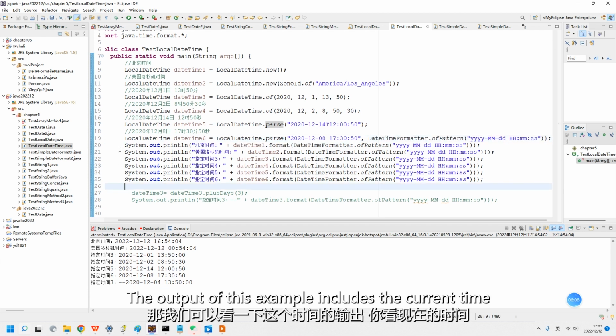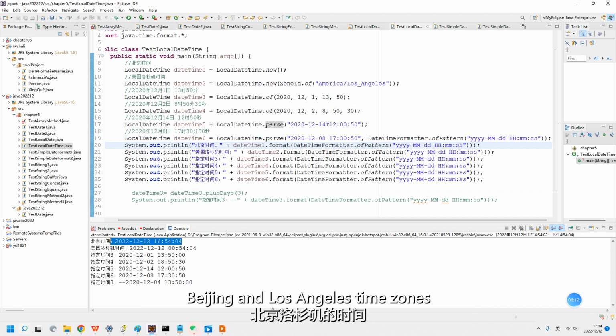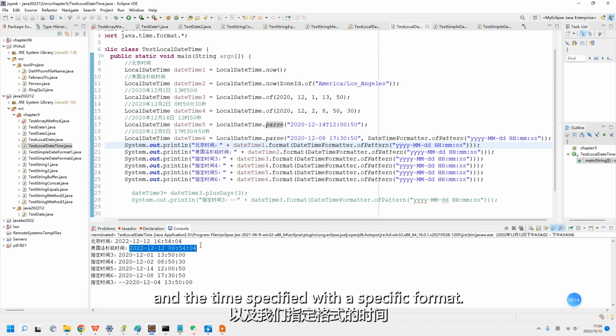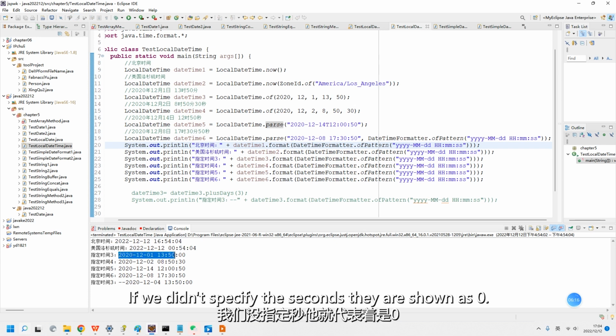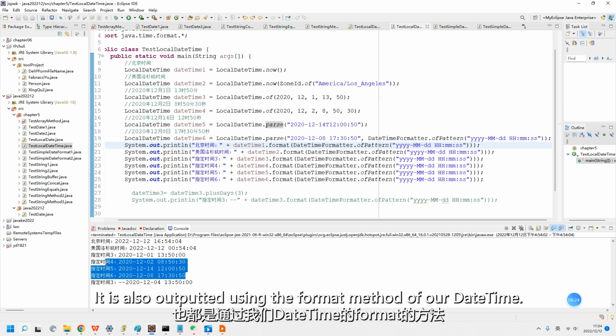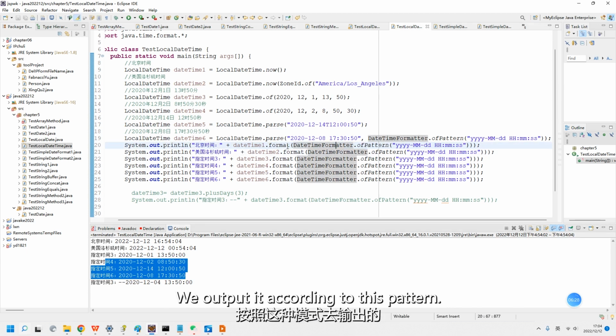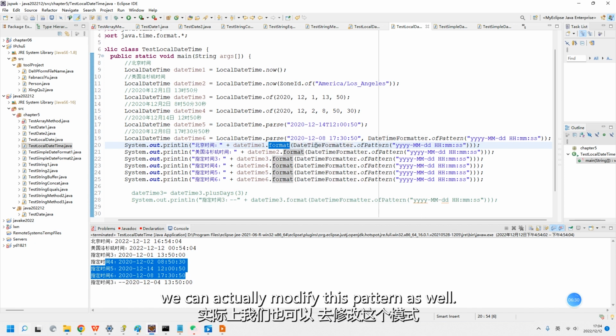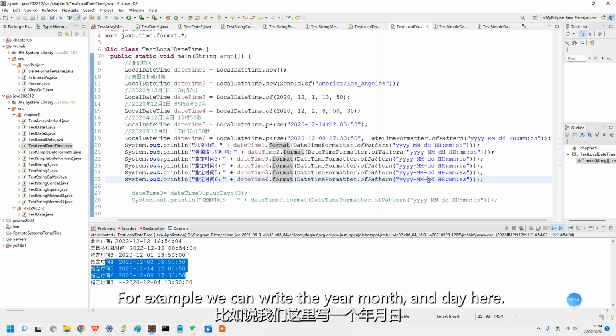We can also parse a string and specify the format. We've learned about SimpleDateFormat and the meaning of various wildcards, making it convenient to parse the string. The output of this example includes the current time, Beijing and Los Angeles time zones, and the time specified with a specific format. If we didn't specify the seconds, they are shown as 0. It is also output using the format method of our time, according to this pattern. We can actually modify this pattern as well. For example, we can write the year, month, and day here.